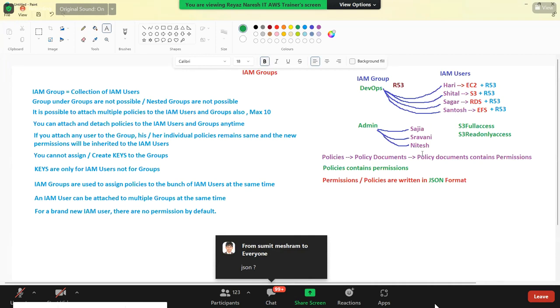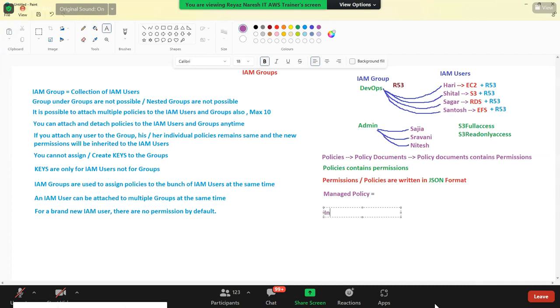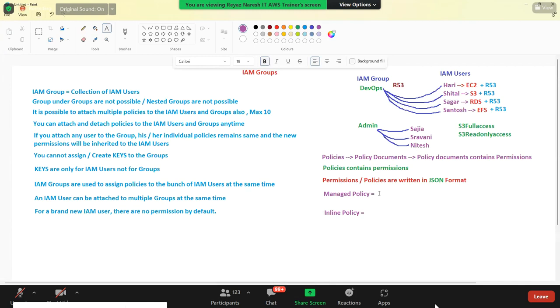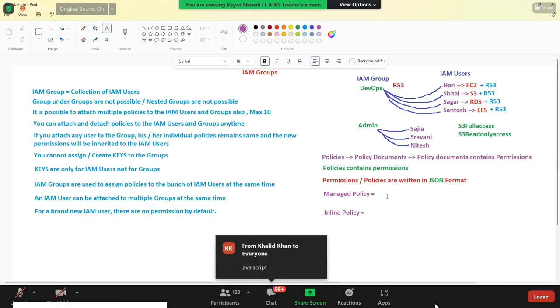So here there are two types of policies. One is called managed policy, and another one we call inline policy. Java people, what is the full form of JSON? There are two types of policies. What are those? Managed policy and inline policy.